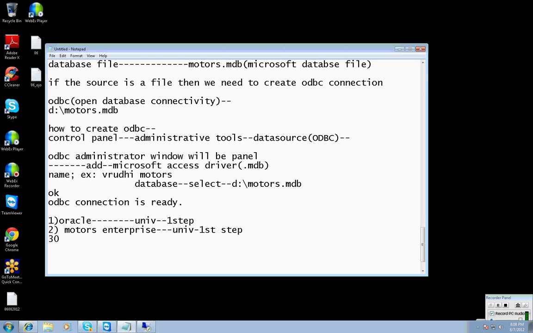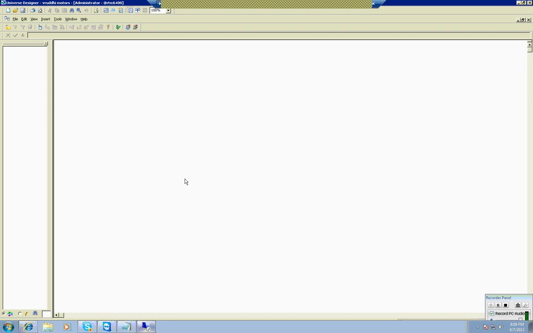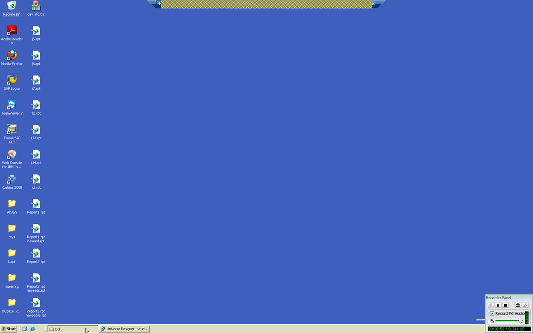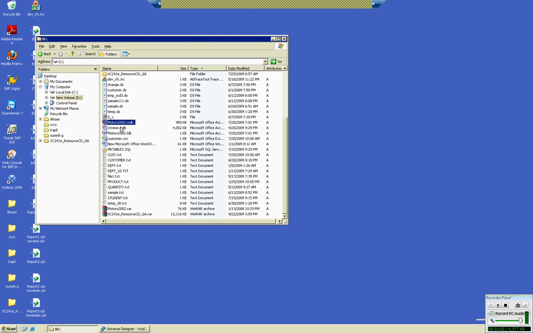I am going to give the third end user. His name is Extreme Enterprise. That you can do in the homework. Extreme Enterprise is similar to your Motor Enterprise. He is also giving his source information in a file format. Extreme.mdb. I have saved it in the D drive. If you go to the D drive, there I have placed the source information. Can you see the extreme.mdb? Extreme.mdb. Okay, so that is the source file I have placed there.